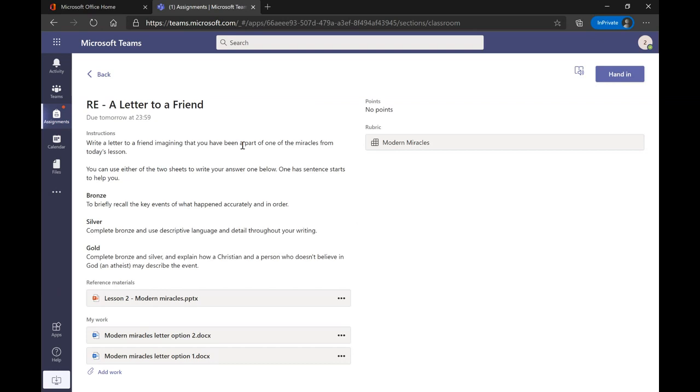In here, I can find all of the instructions for what my teacher would like me to do. I can see my title, I can see my due date, and I can see my instructions. I can also see underneath a little bit more helpful information from my teacher about what bronze, silver and gold work might look like. On the right-hand side is another really helpful button with a word which you might not have heard before, the word rubric.